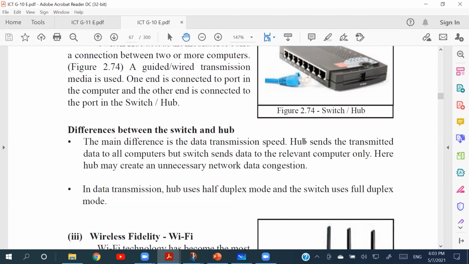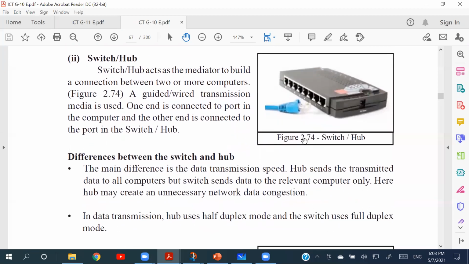And as well, when it comes to data transmission, the hub uses the half duplex method, right? So that means when data is moving in one direction, no data can be moved in the opposite direction, right? So that is the way of half duplex. Half duplex allows you to communicate to both sides, but one side at a time. And the switch uses full duplex, right? So it can communicate both ways simultaneously, right? Okay, so that is the story about switch and hub.